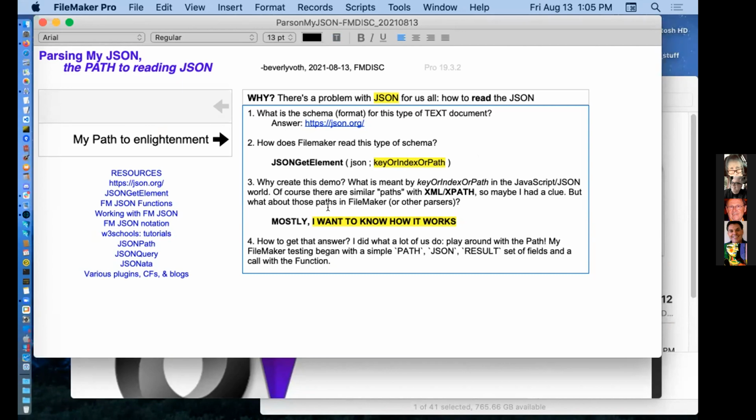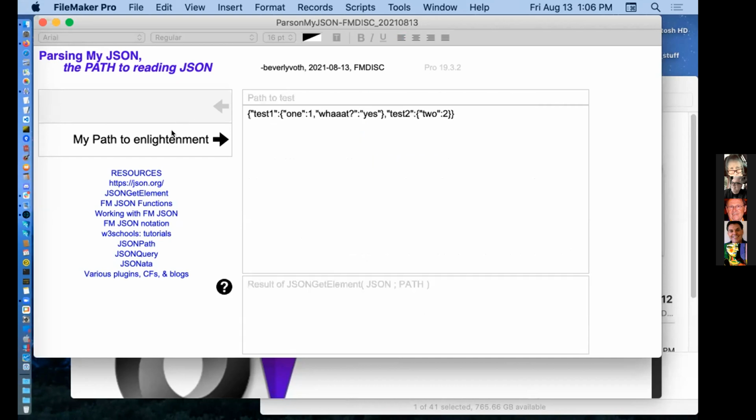But mostly the why is because I want to know how that actually works. How does that function work? How do the other functions work? So I created a little sample database, which only had 3 fields, which was the path that's going to get supplied in this function, and the JSON is another text field, and a scripted result. So let's see a couple of those.